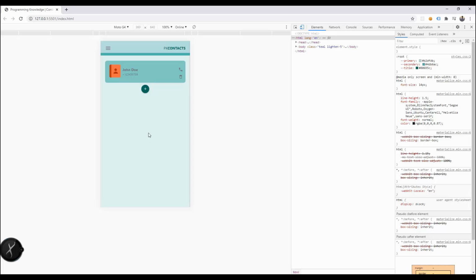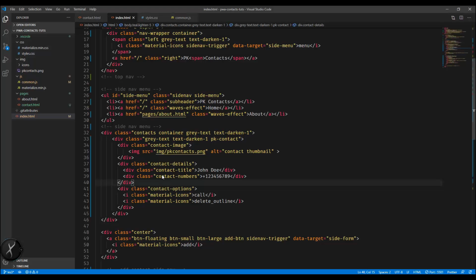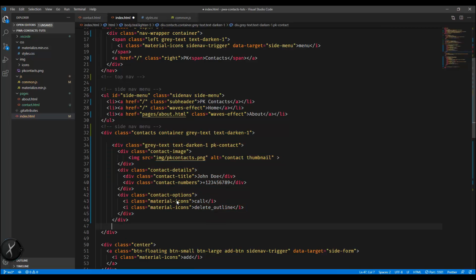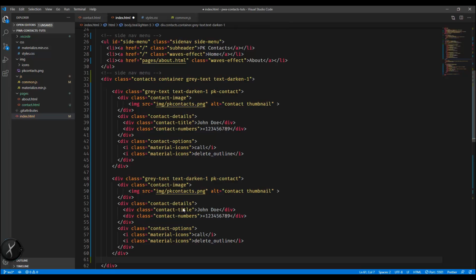So of course we can duplicate this. So for example, we want to duplicate this. Okay, so all we have to do is copy all the elements that we have here and then paste it here, and let's just change the name into Dominic Wilkins or something, and the same number.